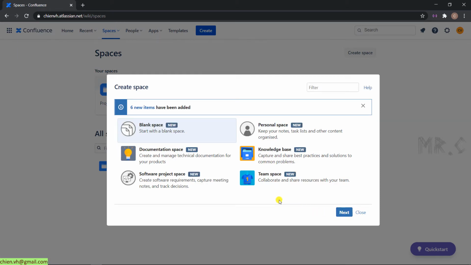It will direct you to a pop-up. It will list out 7 items: blank space, documentation, software project, personal space, knowledge base, and team space. In this video today, we will go ahead and create them one by one. The first one is the blank space. You can see the small description here. It says that we will start by creating a space with a blank space. Click on this one, then the next button.